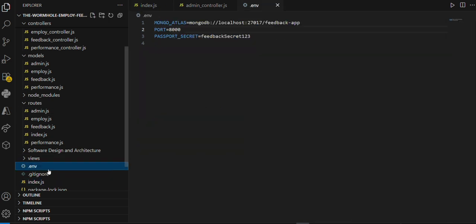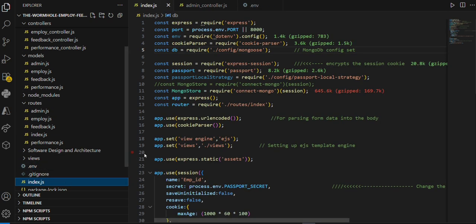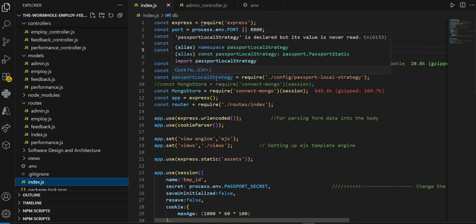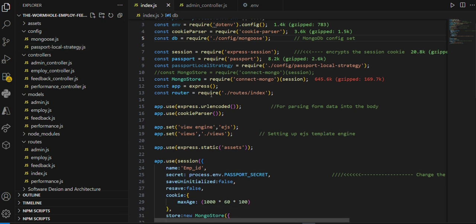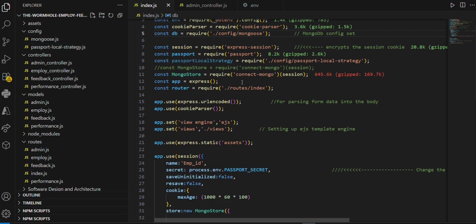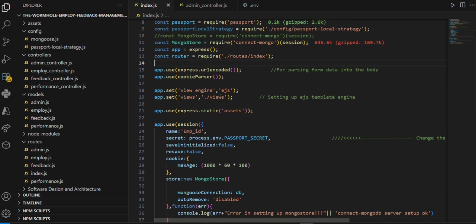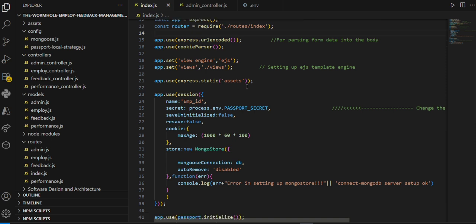See this in .env. I have created the MongoDB Atlas running configuration, connection, feedback app, localhost 27017, port 8000, password secret, series feedback secret 123. In this index I have connected all these env ports, database, cookie parser, and session, passport, local strategy also. See this, the passport configuration. In Mongo store I have connected the session, and the app router and view engine assets.